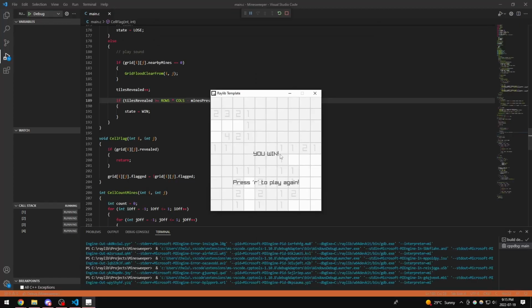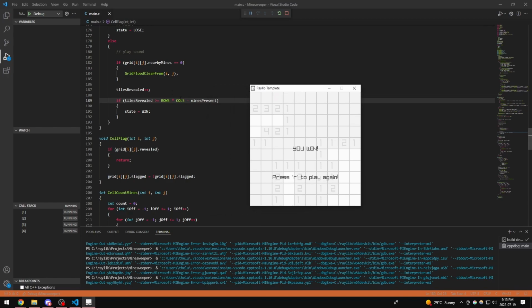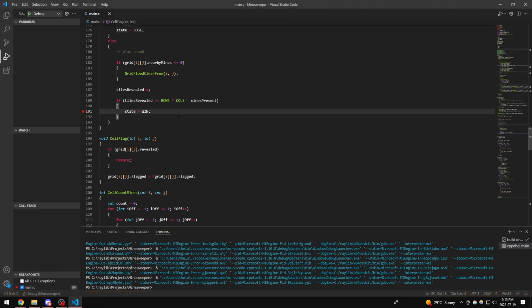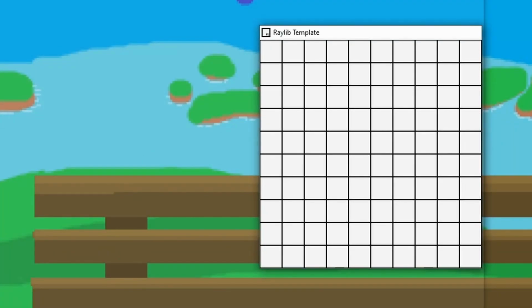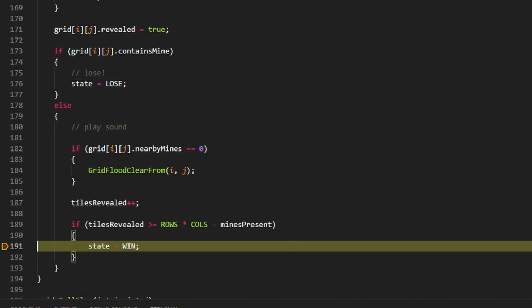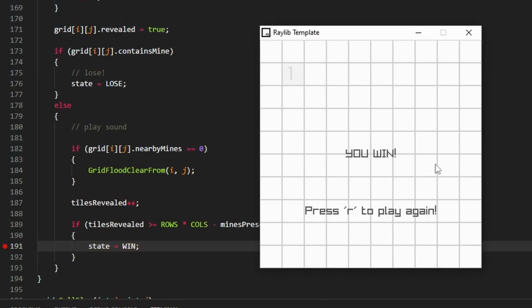So this tells us a lot. This tells us that tiles revealed is going up too far. It's getting to a value that is much too high. So what we can do is breakpoint this and run the program again. If I look at tiles revealed, the number's 91, which is impossible because there's only 90 tiles we can click without losing. So I'm going to hit continue, and we're going to see I clicked on one tile and it says I win.